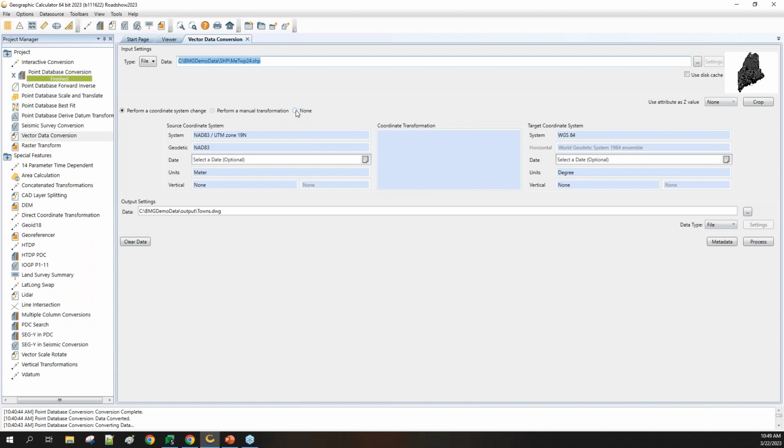You don't get to do anything there. The default is to do a coordinate system change at the same time. So those tools work exactly the same. The output settings, you're not stuck to the format. So you'll see my example here is we're going from a shape file to an AutoCAD file.